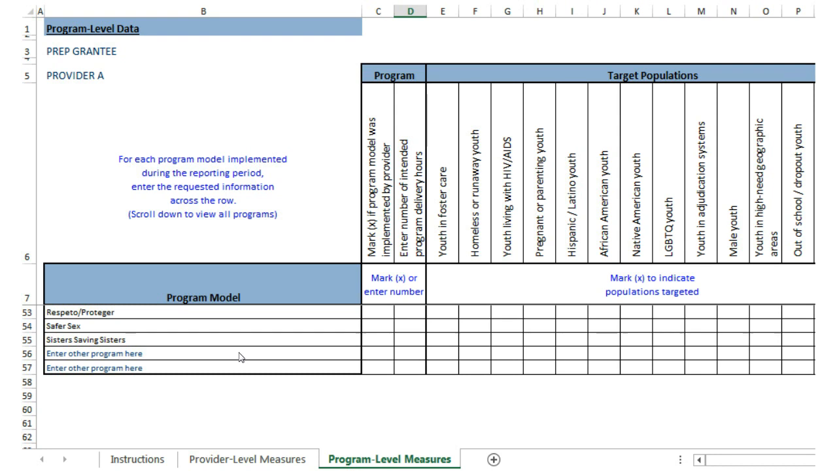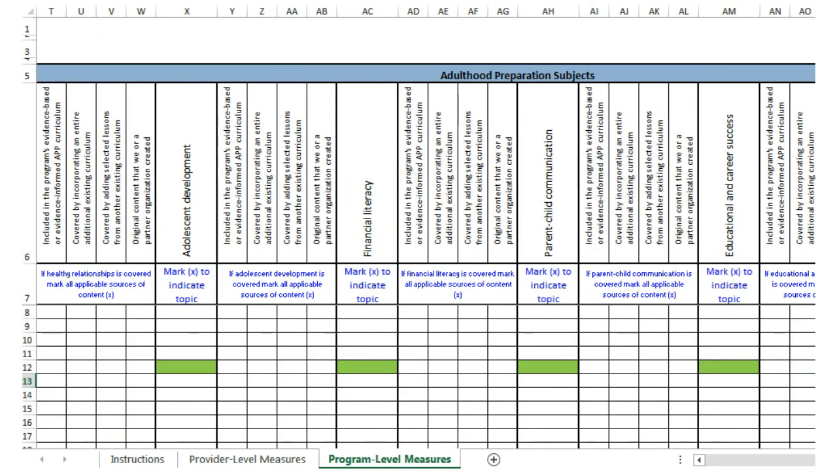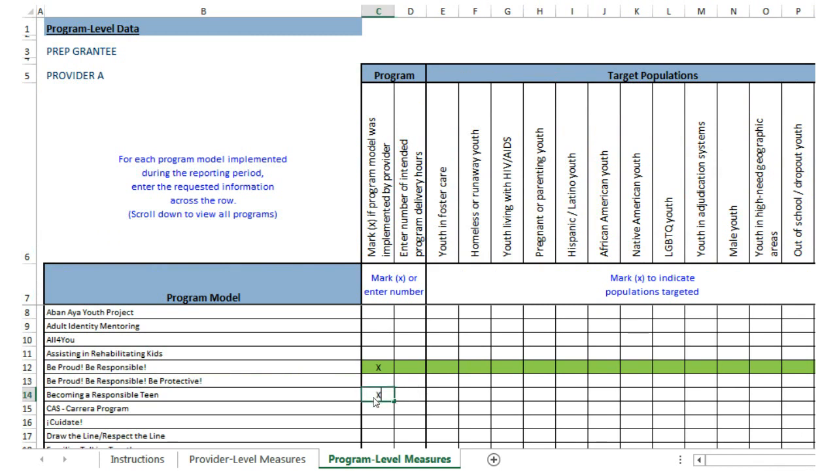So I scroll back to the top. Let's say that Provider A implemented two programs, Be Proud, Be Responsible, and Becoming a Responsible Teen. The first thing I'll do is find Be Proud, Be Responsible, and Becoming a Responsible Teen on the list, and mark an X in the first column for each of those to indicate that the program model was implemented by the provider. So Be Proud, Be Responsible is here, so I'll mark an X there. Becoming a Responsible Teen is a couple rows down, and I will mark there. You'll note that as soon as I mark the X, the entire row will highlight green, and that'll help me keep track of which row I'm talking about as I make my way across the spreadsheet.